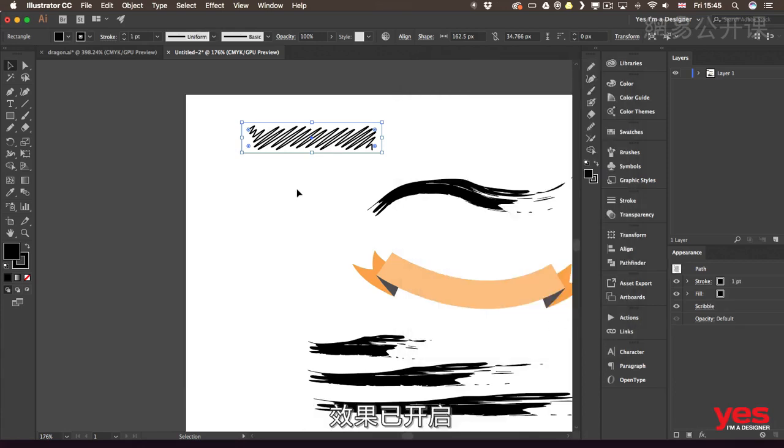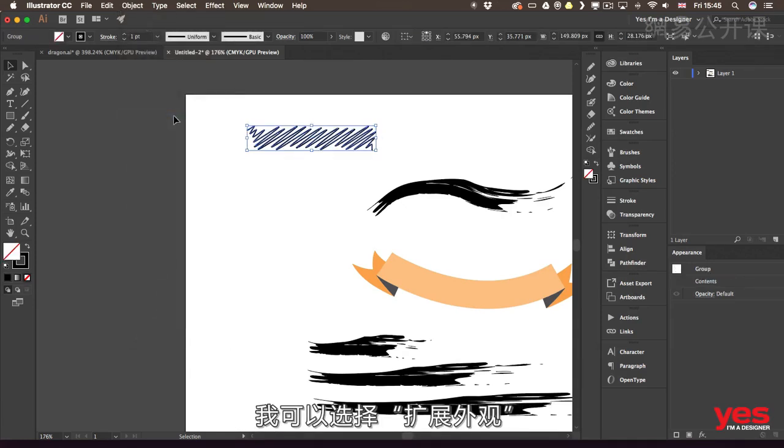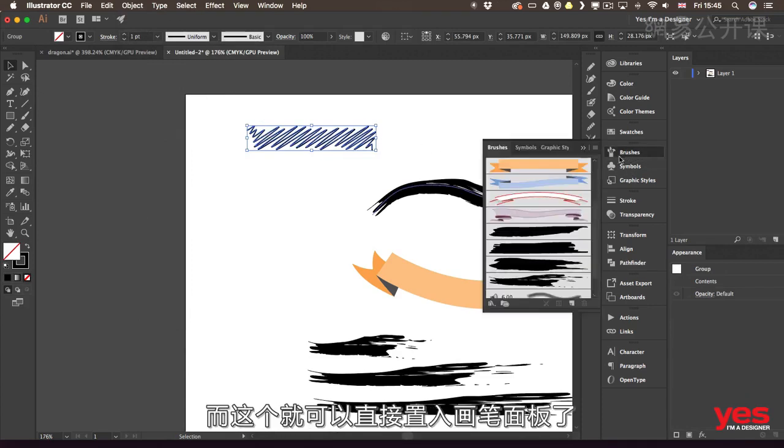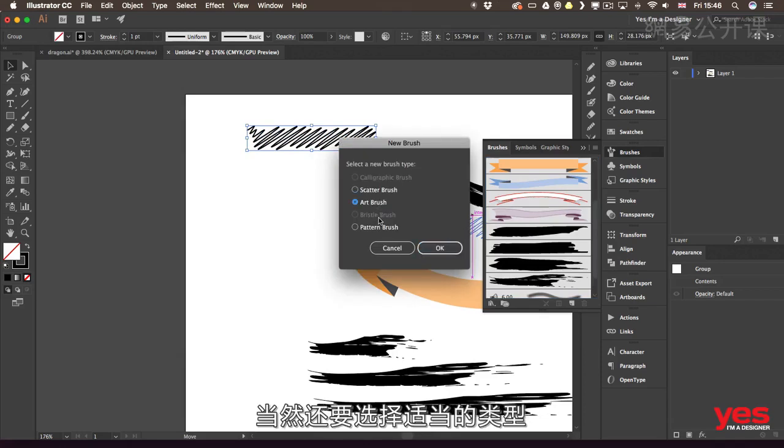So the effect is enabled, but we still need to expand the appearance before we turn this into a brush. Otherwise it won't work as you would expect. So if I go to the Object menu, I can choose Expand Appearance. Now it became a simple outline, and this can then be simply placed into the brushes panel. So that's how you normally create a new brush. You drag and drop in there, and of course you choose the right type, which is the art brush in this case, and then we can click OK.